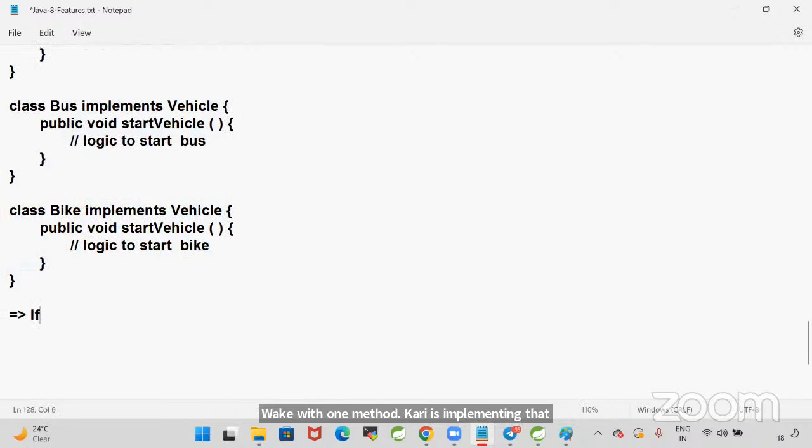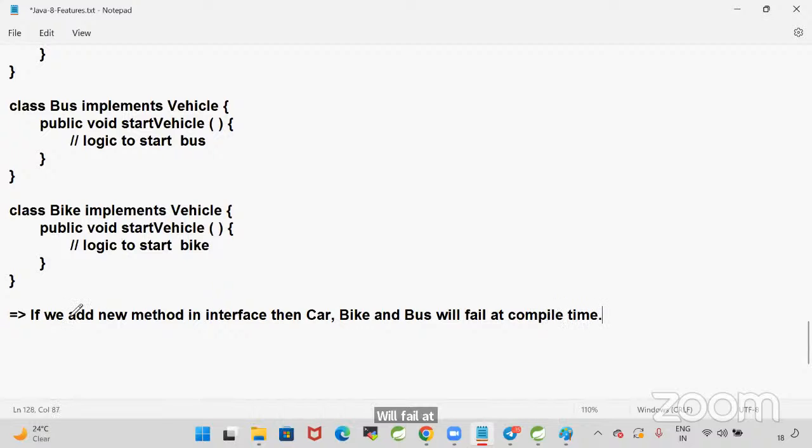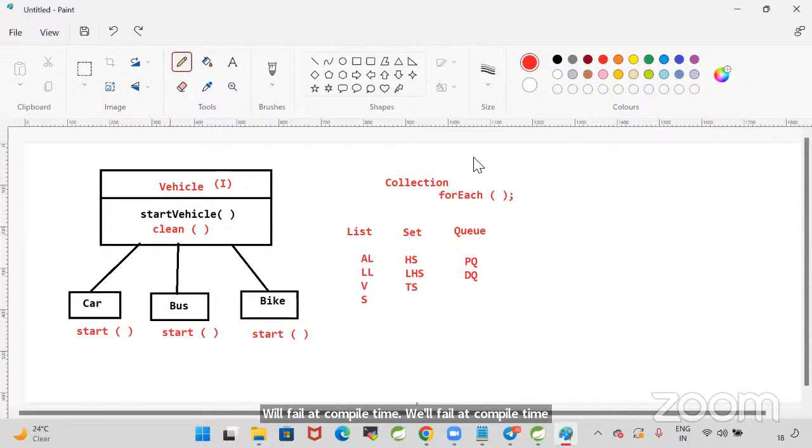If we add a new method in the interface, then Car, Bike, and Bus will fail at compile time. So adding new functionality will become very difficult.